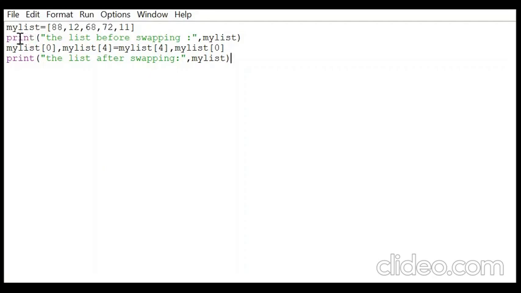Next, I have written the print statement in order to print the list before swapping. And in the third line, I have written my_list[0]. I have extracted the first element by using this index value, and I have extracted the last element at index position 4 by using its index value, and done the swapping by interchanging their index positions. So in this case, the element at index position 4, that is the element 11, is interchanged to the index position 0.